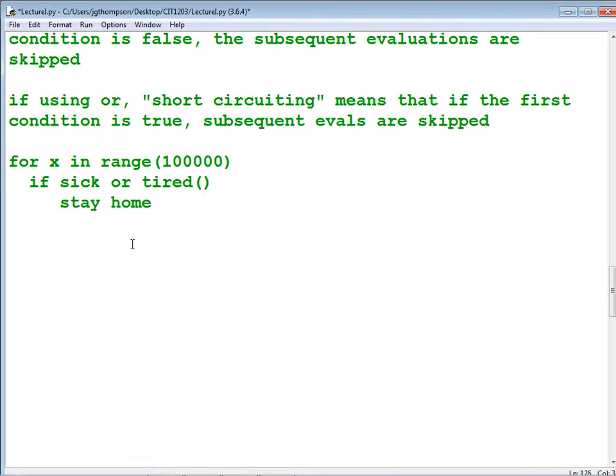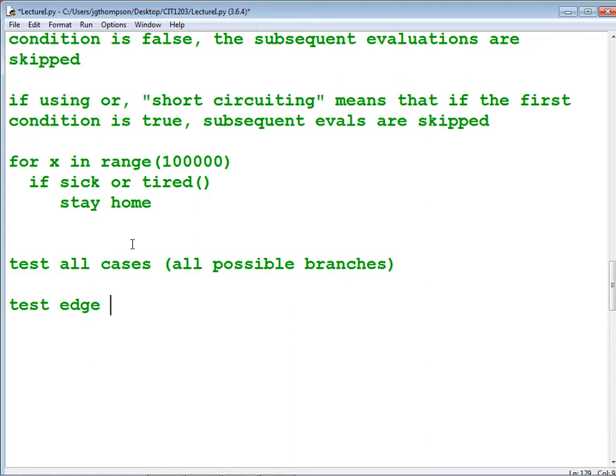So we're going to just add a general philosophy. Test all cases, all possible branches. Also possible, test edge cases. Like test score of 90, 80, 70, and so on. Assuming that those are your edges, that those are the if statement.